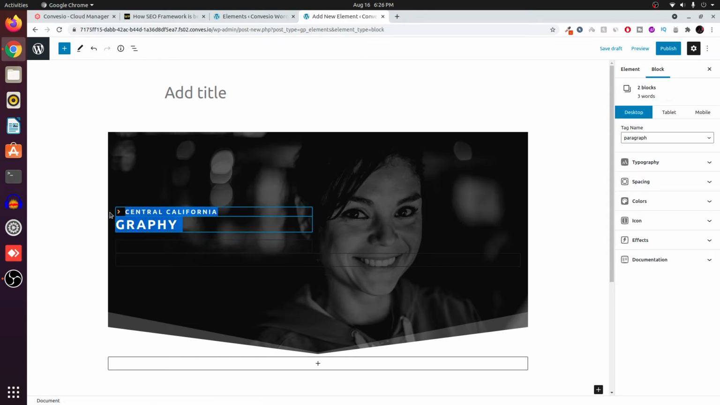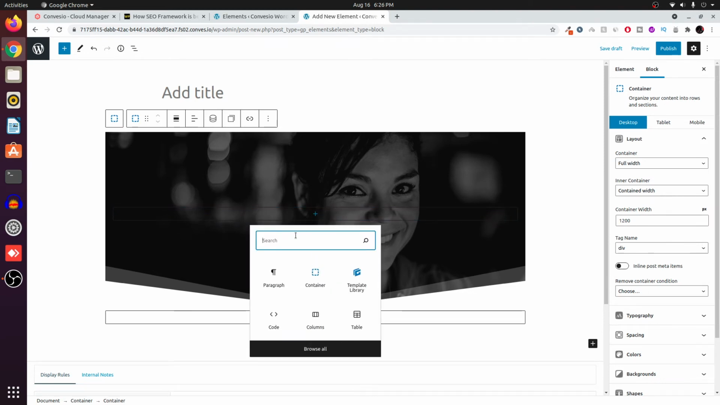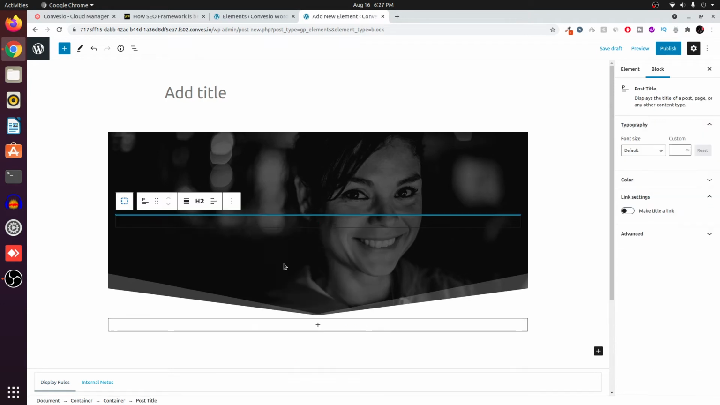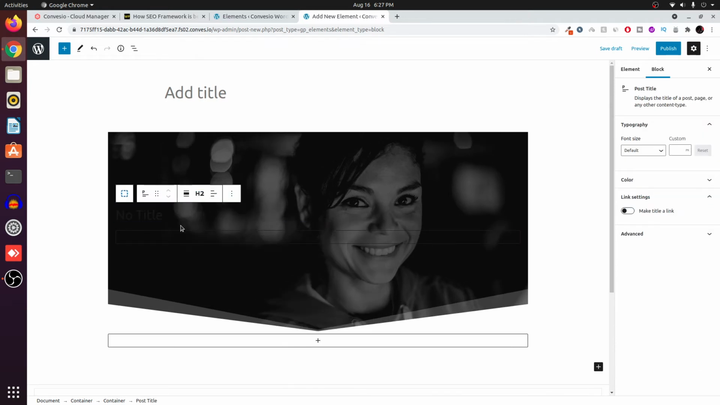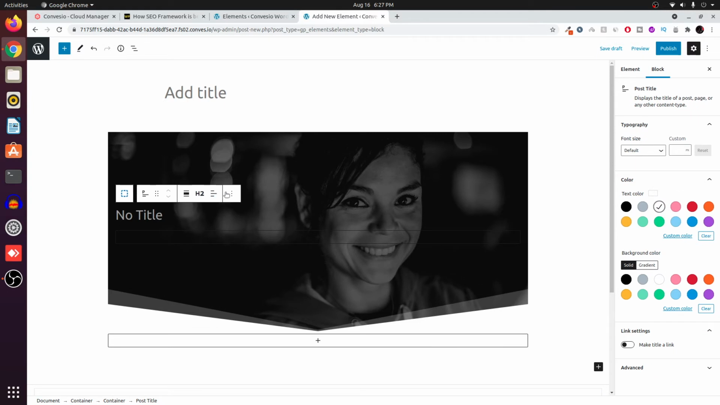I will get rid of this text. And also remove this container. Now I'm going to click on this and search for post title. Yes, here is the post title. And I'm going to select the color to white and move this to center.